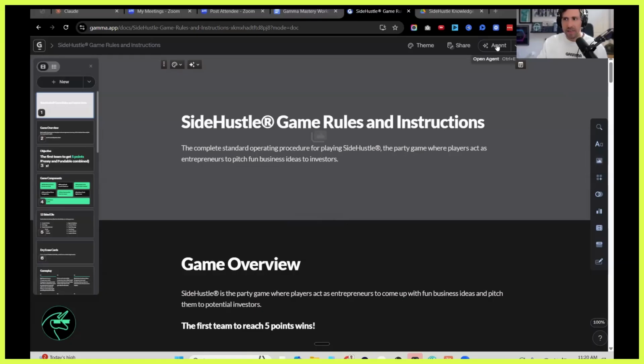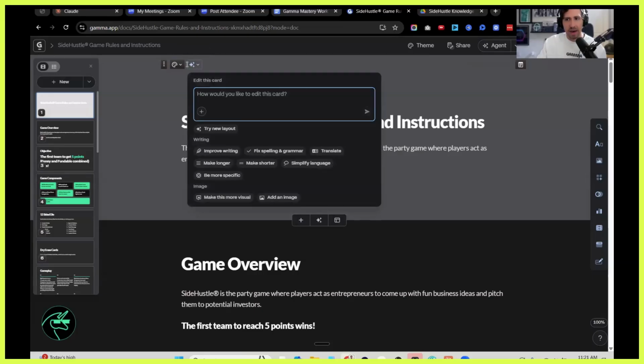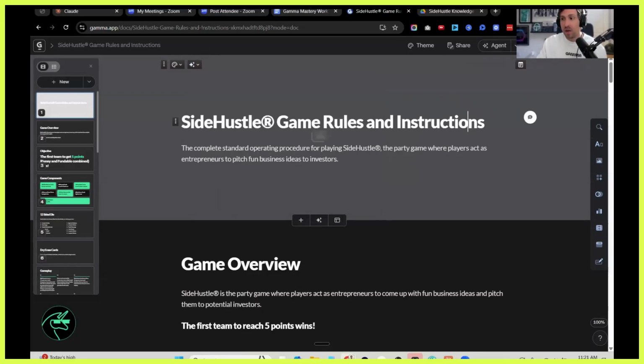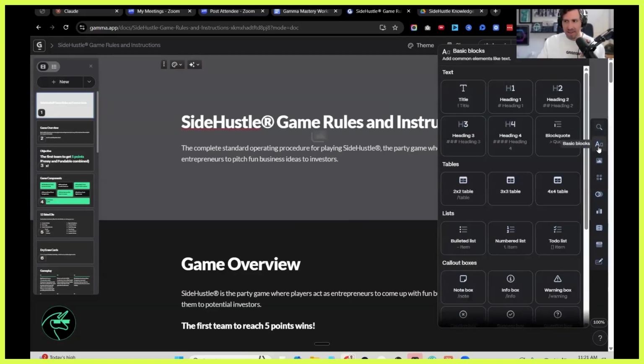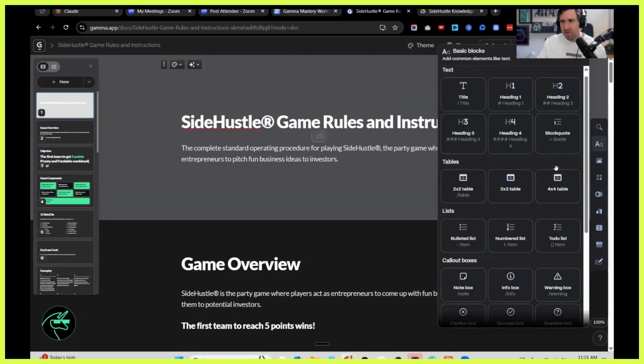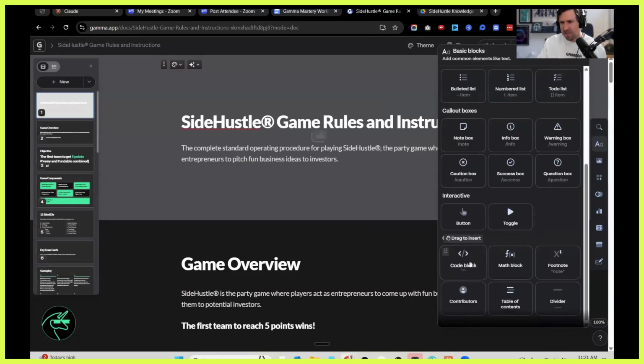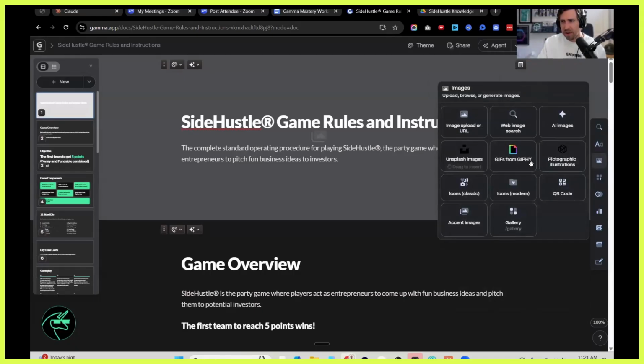And before I dive into agent, which you'll notice at the very top right part of the screen, you can also get to edit with AI on any individual slide and say how you want to edit this card. On the right-hand side, you see these different things that I can expand on: the basic blocks, title, tables, success box, code blocks, images, so I can upload a thing for images, or QR codes.